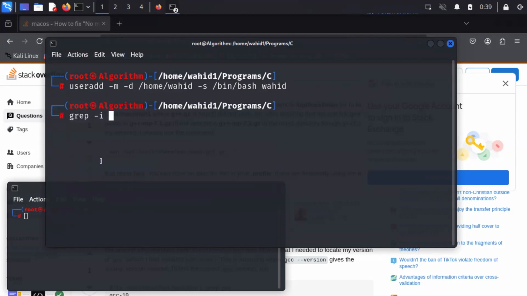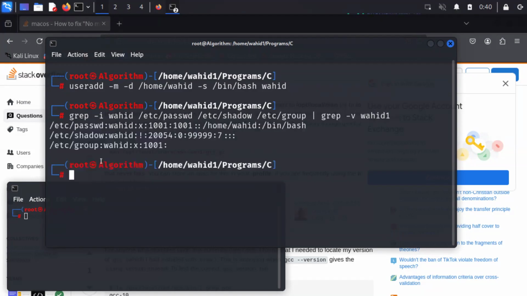Now I have grep -i Wahid /etc/passwd /etc/shadow /etc/group, and then grep -v Wahid1. Now you can see they are set. But this time, the password I have not set. And this time I have a directory also, /home/Wahid is there.